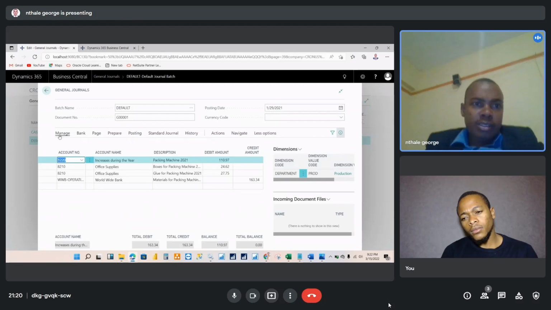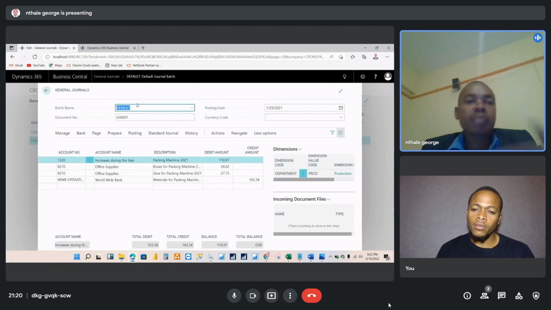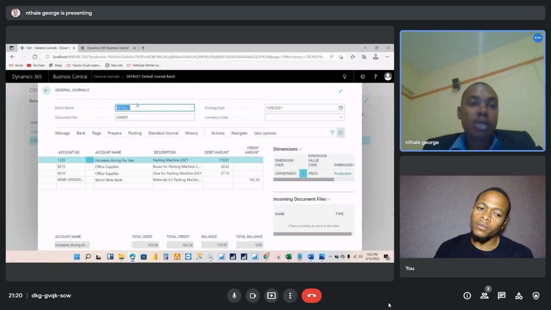As you can see, we have the batch. This is basically the template which holds information. You can create so many batches into the system, basically to hold different information. Anytime you are posting information to the system, we usually use something called a batch to hold that information. And a batch is a specific template which has a document number which is unique for that specific transaction. We also have the posting date into the system.